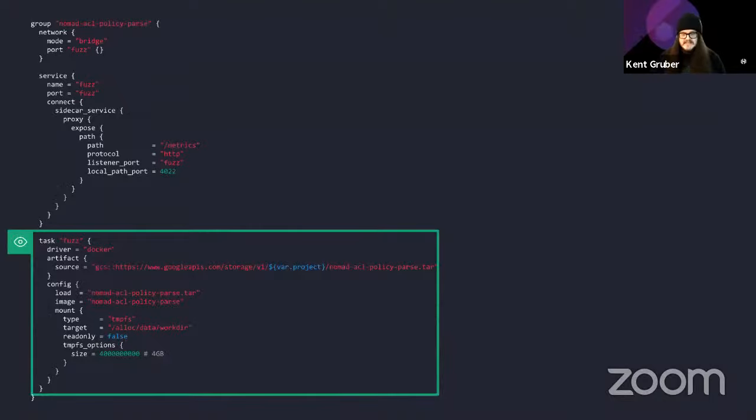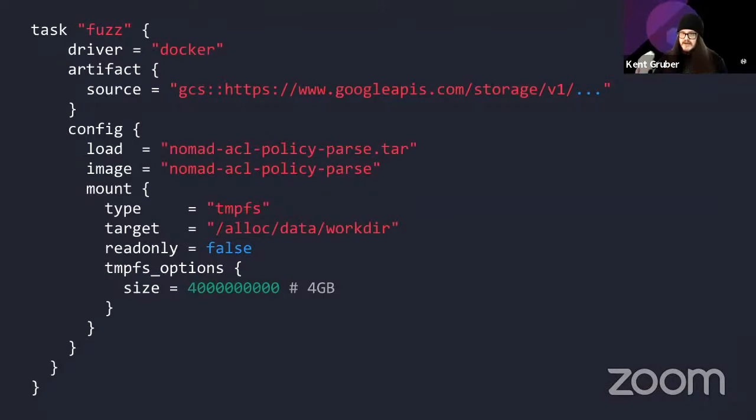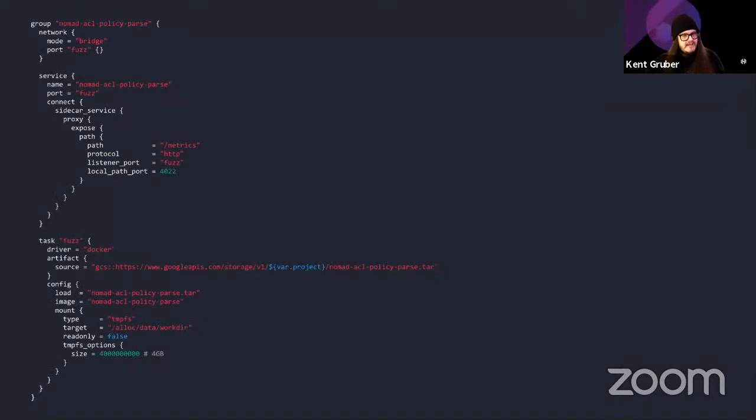And so the task that's required is we have a Docker driver. In this case, I have a container being pulled from Google Cloud Storage, and then we're going to have to use a mount as a tmpfs to give us this nice memory-backed file system to be able to basically just read and write to disk backed by memory in a much faster way, without even having to thrash SSDs or even think about that kind of nonsense. And then we just allocate 4 gigabytes, which is a pretty sizable chunk, though we can obviously grow that and shrink that as needed. So that's that whole group that's required to run this fuzzing workload.